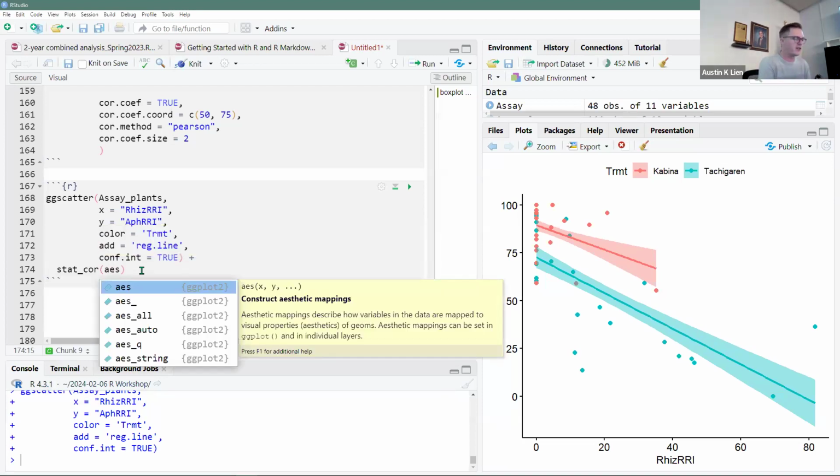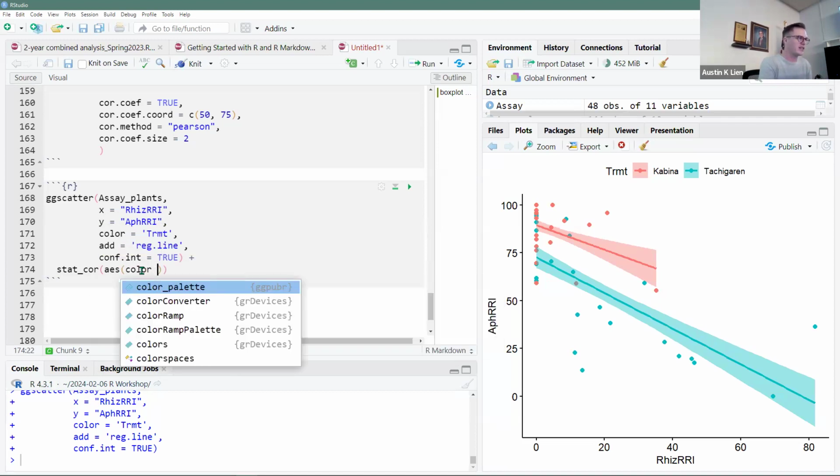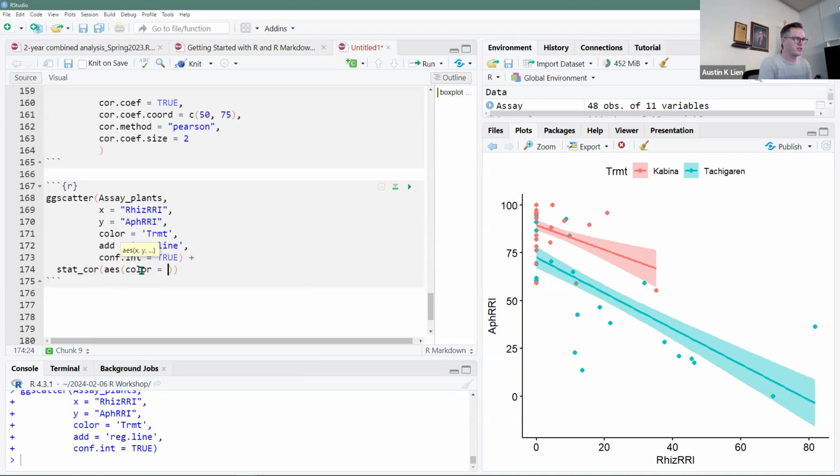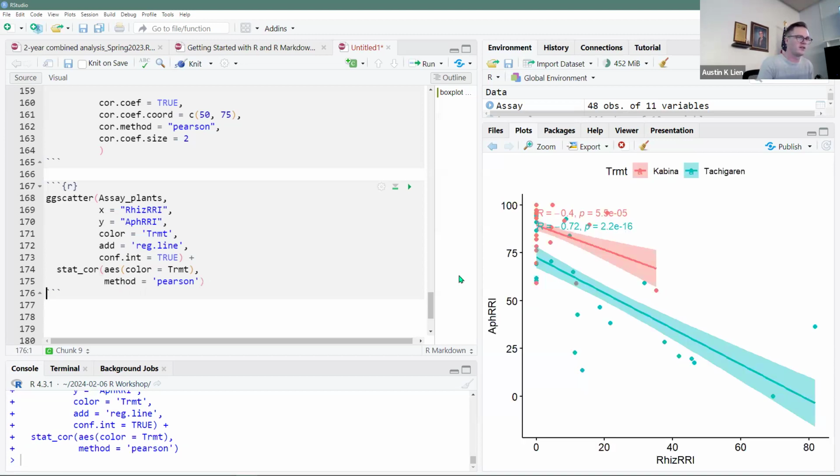So we have to send in our aesthetics, matching up with the top one, saying color is treatment. We're also going to keep our method as Pearson because we want the same correlation coefficients. And let's just do digits equals 3. Let's not even do that. Let's just see what happens. There. Now you can see we have a correlation coefficient for each treatment, right? So we have one for Kabina and one for Tachagaran.